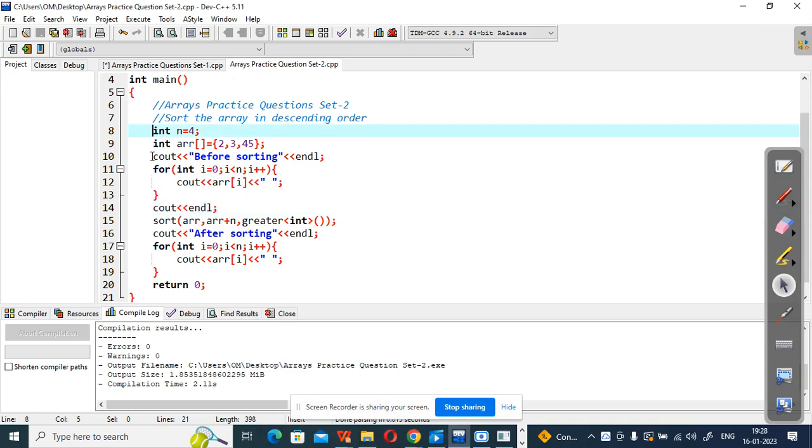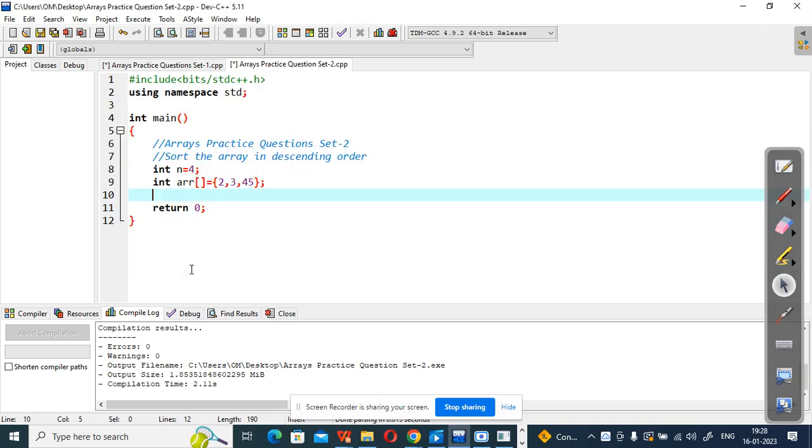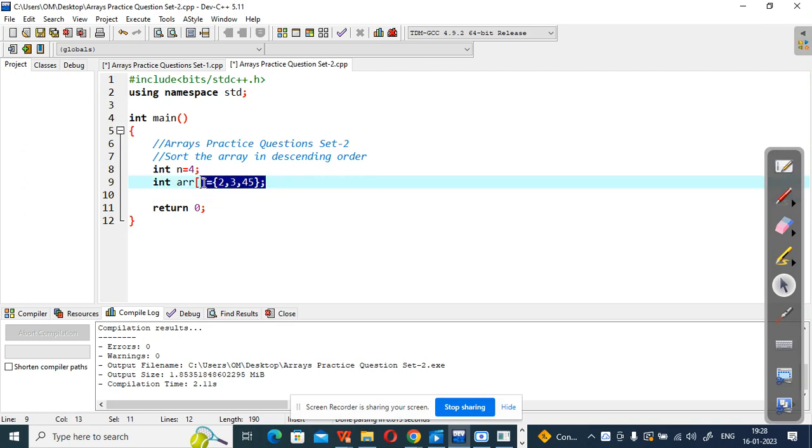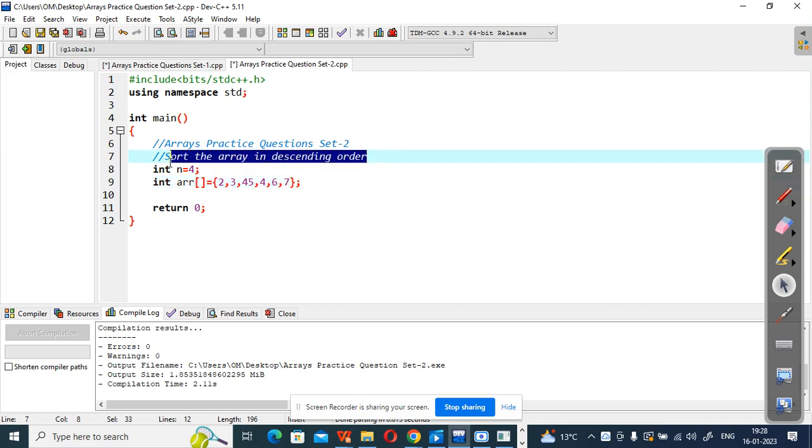Let us move to the next question. Let us not remove this array code, because we will be requiring it again and again. Okay, let me take some greater array. It's 4, 6, 7. Let me take this array, right? Okay, so the next question is: print the array in reverse order.